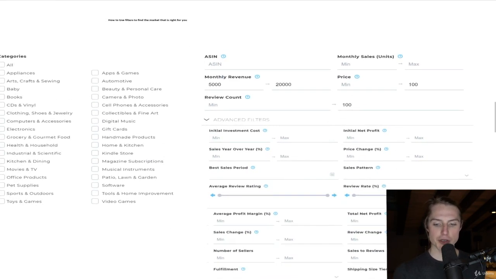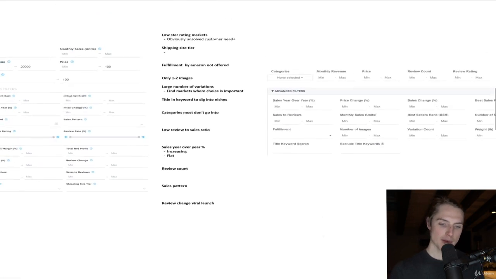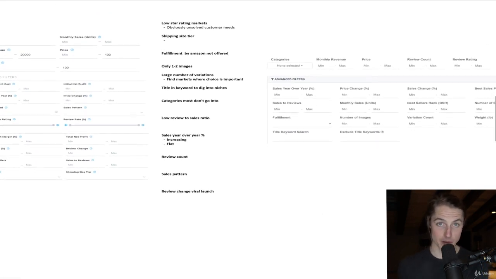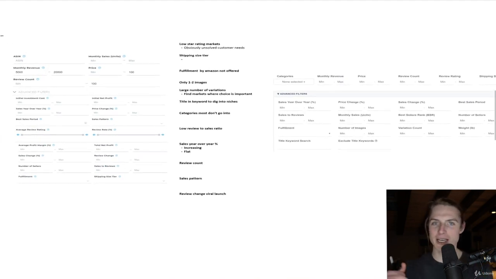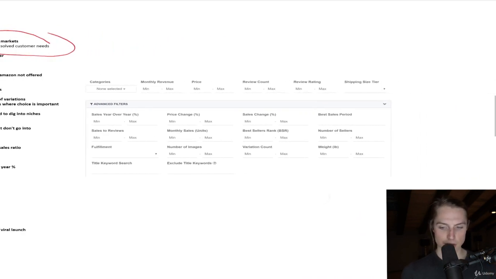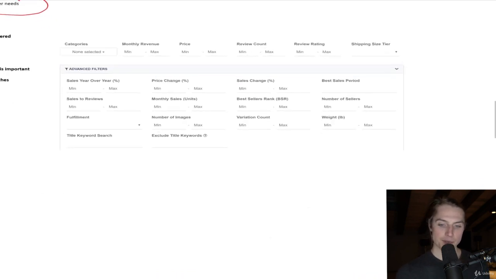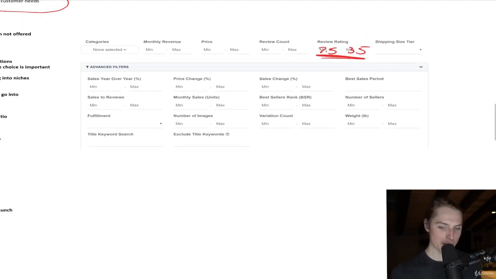So I'm going to go over some advanced filters now. What would you do with these? I want to highlight some key parts here. How would you use these filters? Use them however you think to try to find what you're looking for. Here are some initial ideas to get you going. First, a low star rating market. Here you're going to be able to find unsolved needs. If you look at the review rating here, you could do something like 3.5 to 2.5 and then have high sales and not too many reviews.